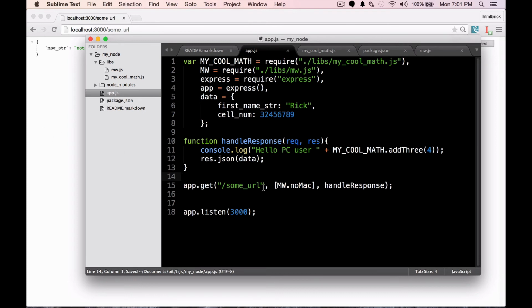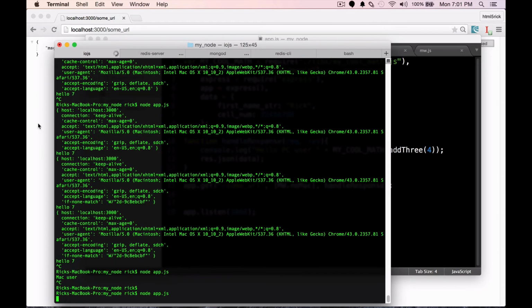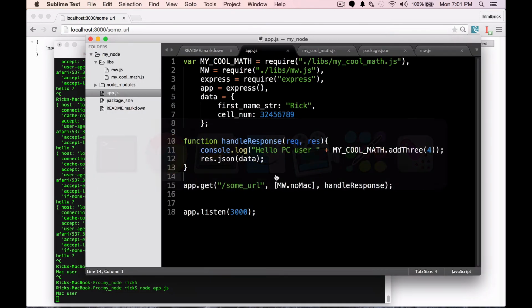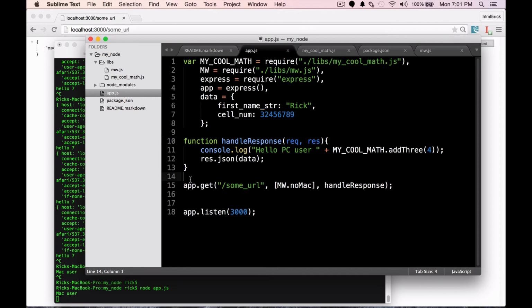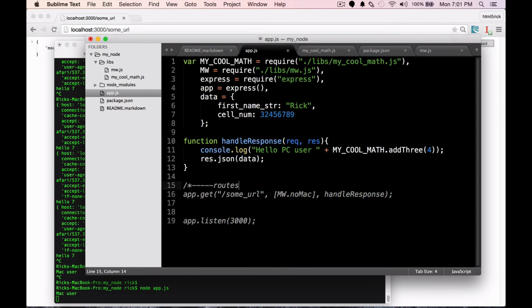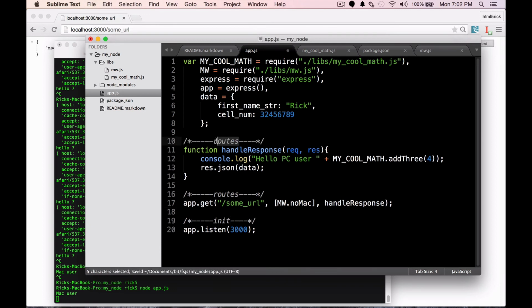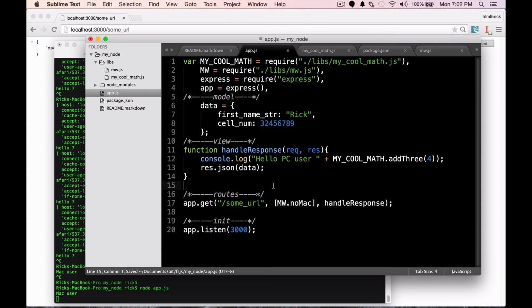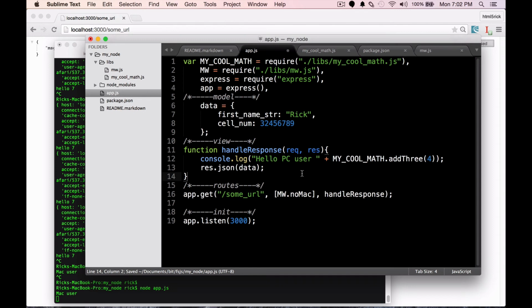Okay, so let's try that. So it's saying I'm not allowed in, saying I'm a Mac user, so everything is working, and we have our routes, quite straightforward here. We have our initialization. What else have we got? I think of it this way, view. I guess we have some kind of system-wide model really. Okay, that's all there is to it.